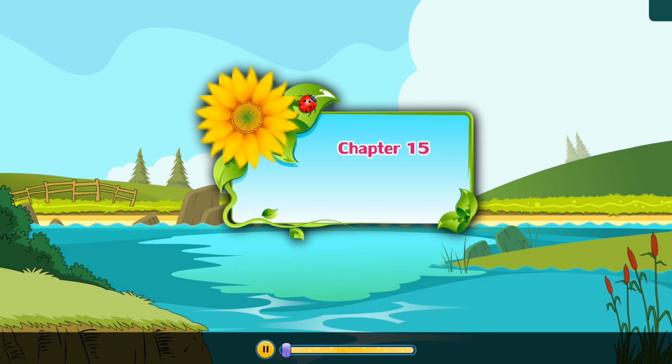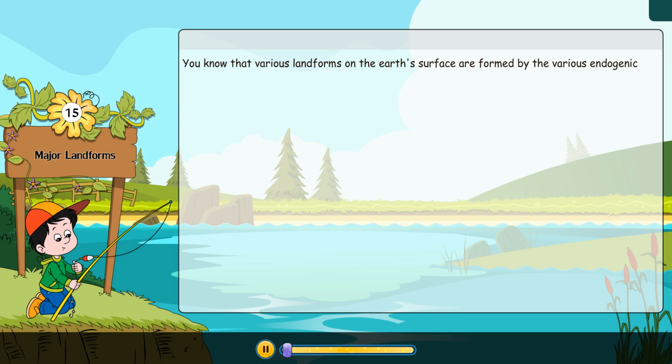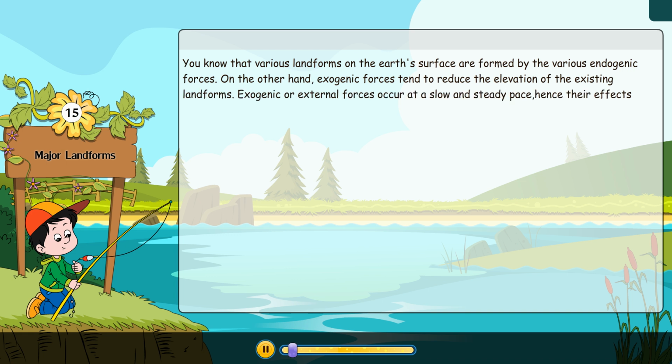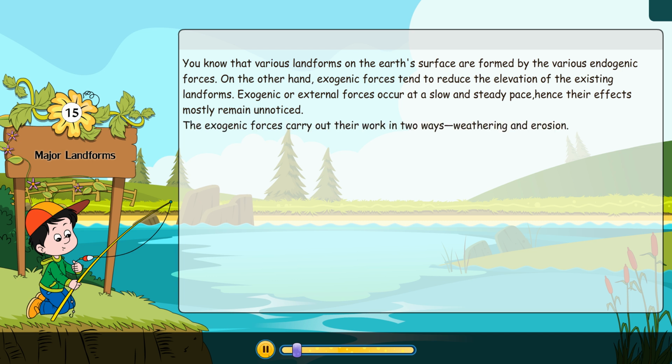Chapter 15: Major Landforms. You know that various landforms on the Earth's surface are formed by the various endogenic forces. On the other hand, exogenic forces tend to reduce the elevation of the existing landforms. Exogenic or external forces occur at a slow and steady pace. Hence, their effects mostly remain unnoticed. The exogenic forces carry out their work in two ways: weathering and erosion.